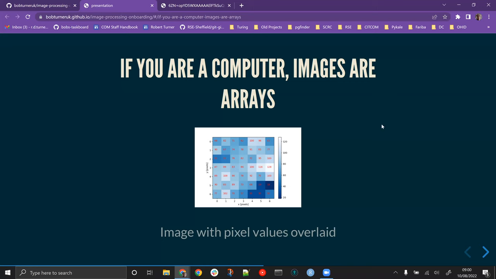So yeah, this is kind of a key point, that this is how the computer is storing the image, and this unlocks the capability to analyze and extract data from images by treating them as arrays and using the tools that we use to work with arrays.